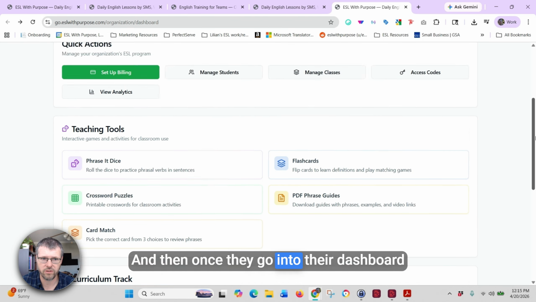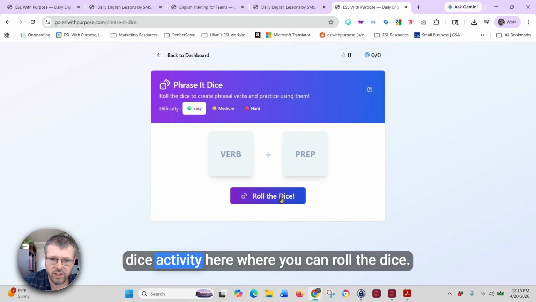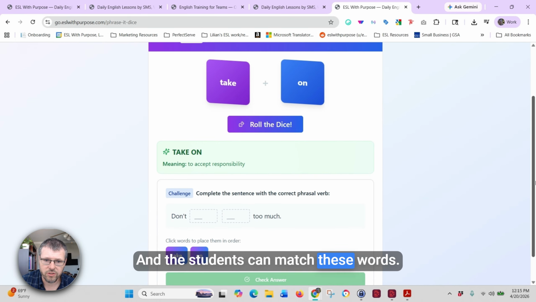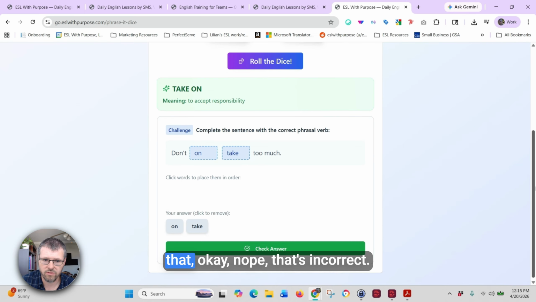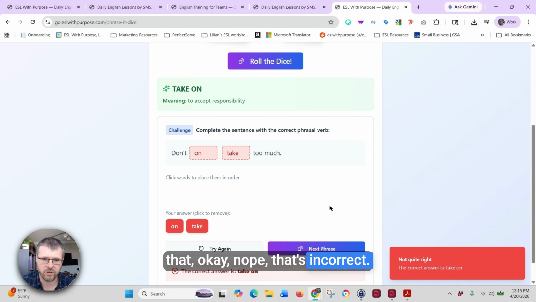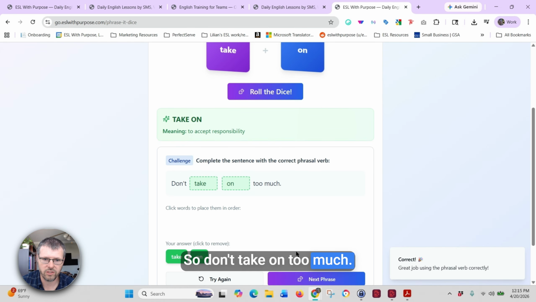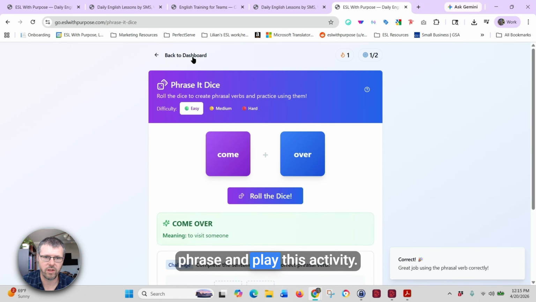And then once they go into their dashboard as a student, or even as an organization, you can access the flashcard activity, even the dice activity here where you can roll the dice. And the students can match these words, and so you can say "don't on take too much," and if you do that, it's going to tell you that, okay, nope, that's incorrect, we're going to try again. So "don't take on too much," great job. You can go on to the next phrase and play this activity.